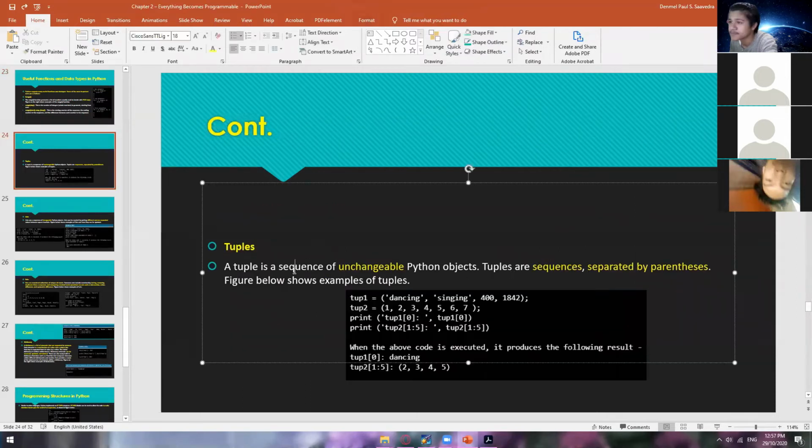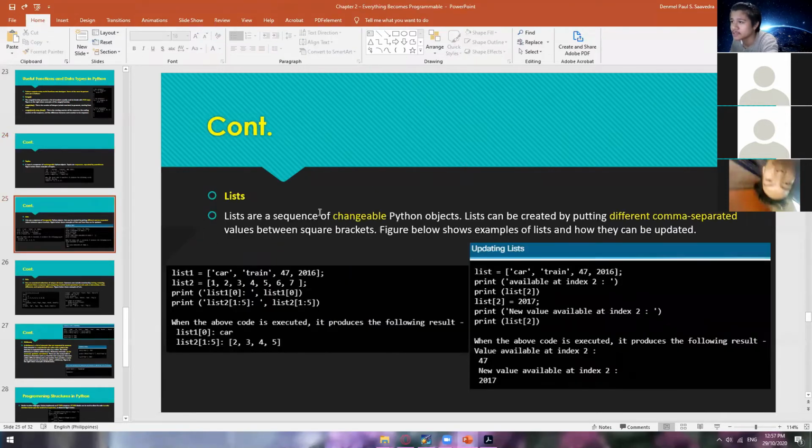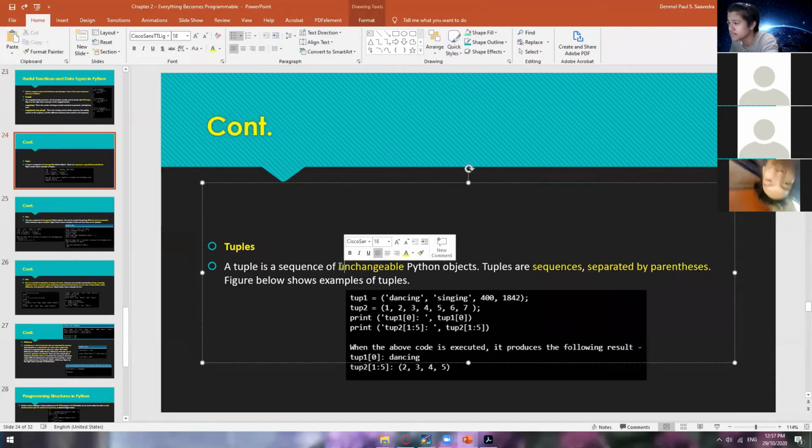Okay. And then for tuples, this one is just a sequence of unchangeable objects. Ito yung pinagkaiba nung tuples dito sa list natin. If it's tuples, it's unchangeable Python objects. So tup1, tup2, print, print. So like permanent na siya or constant. Tuples are sequences separated by parentheses. So here are the examples of tuples.